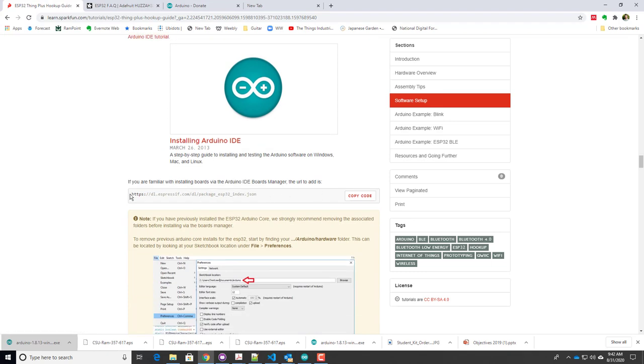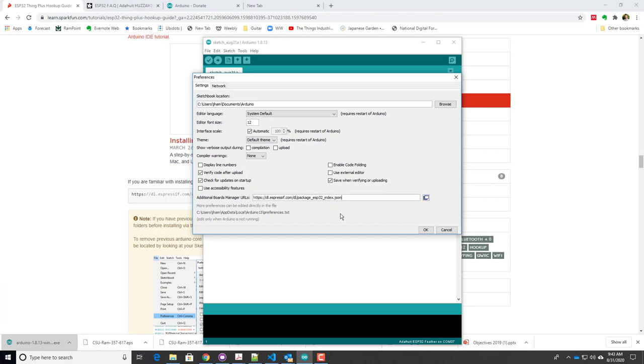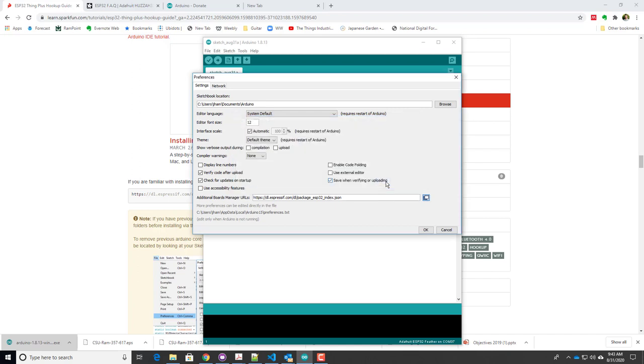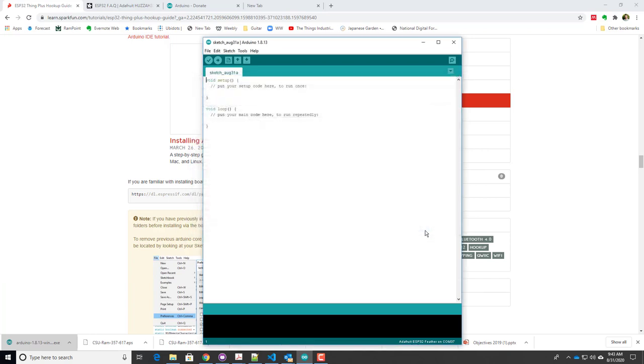you can see right here is that address that you want to put into the preferences tab. You could copy that code right there and then go back to your Arduino preferences and paste that in right there if you wanted to. You can open this up if you want a little bit more room, so I could paste this in right here and hit OK. That's an important step. And then you hit OK here.